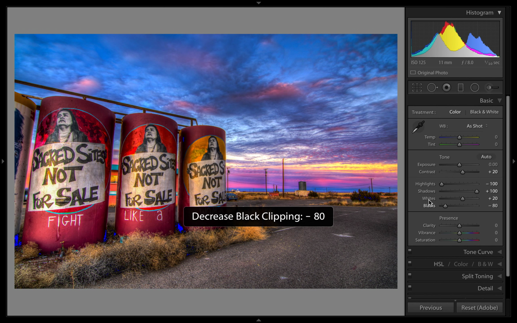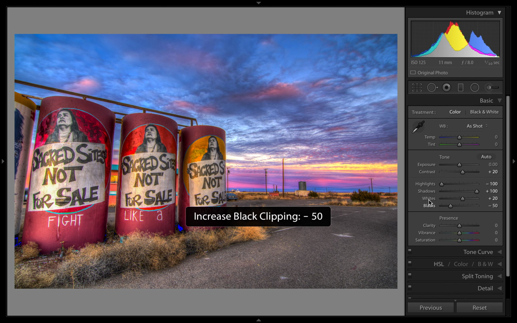So we know with the blacks, I'm going to push these a little further, maybe to about 50. And this is a much better looking image than where I had it set before. Okay? So we can tap the J key again in order to make that disappear.